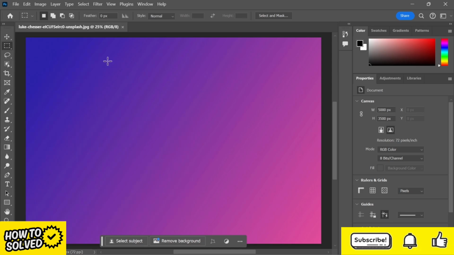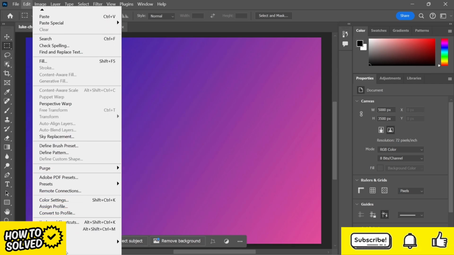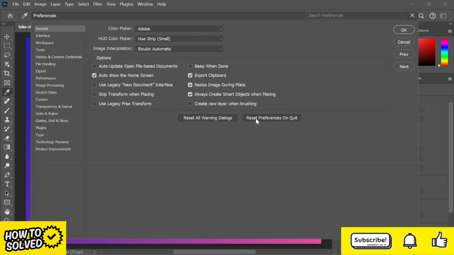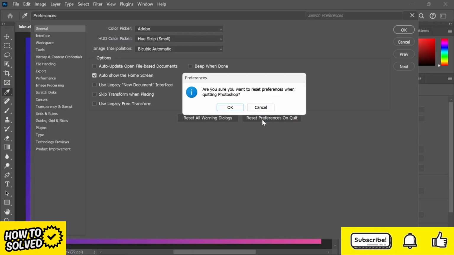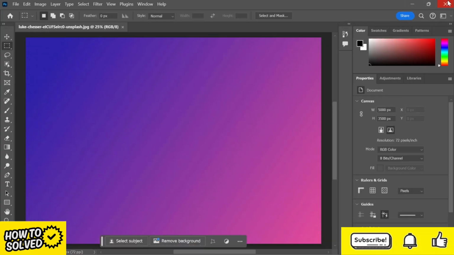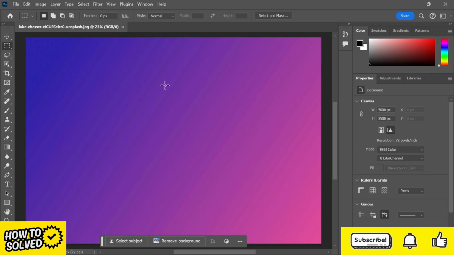Now, if that doesn't work, what you'll need to do instead is come back over to Edit at the top, come all the way down to Preferences, and from here, click on General. So what we're going to do now is select this button that says Reset Preferences on Quit. Go ahead and click on OK, and then once again, close down the Photoshop application. Then go ahead and launch it back up. And once again, you can check to see if that's now fixed the issue.